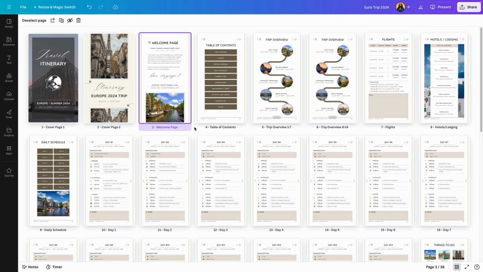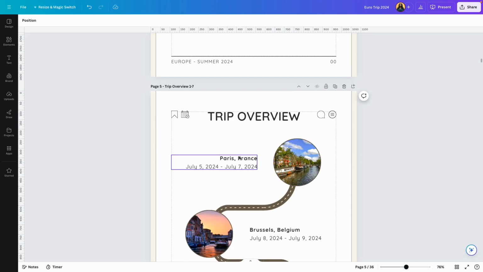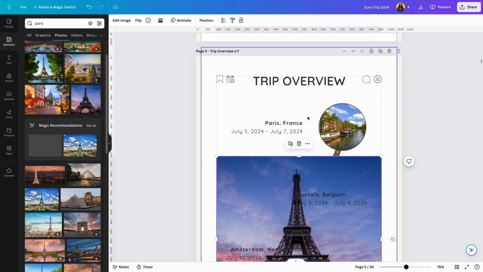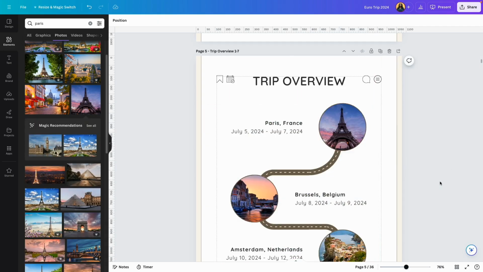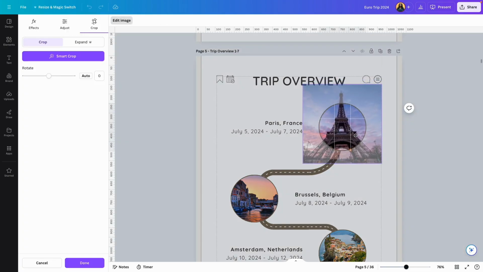And the same applies to anywhere we have images in this template. For the trip overview, if you click on that, we have images in the circles. I'll make this a little bit bigger. Let's say you wanted to replace this image, click on this image and just drag it into that circle. And if it doesn't fit the way you want, go ahead and double click. You can make things bigger and readjust it until it fits exactly how you want it to fit.